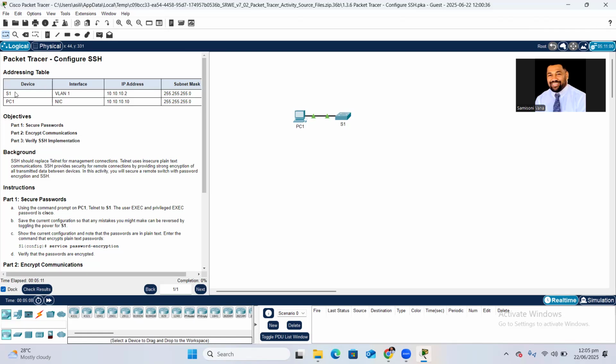The addressing table shows your Switch 1, its VLAN 1 IP address and subnet mask, and PC1 with its interface, IP address, and subnet mask. Objectives: Part 1, secure passwords for SSH. Part 2, encrypt communications. And Part 3, verify SSH implementation.